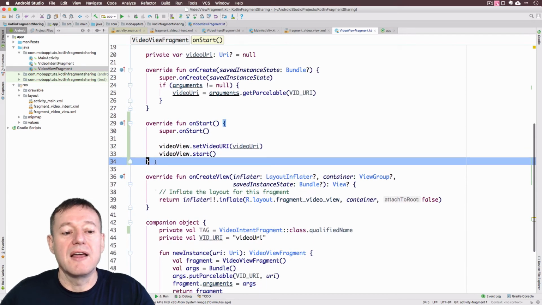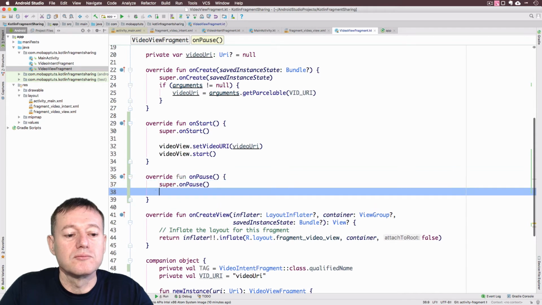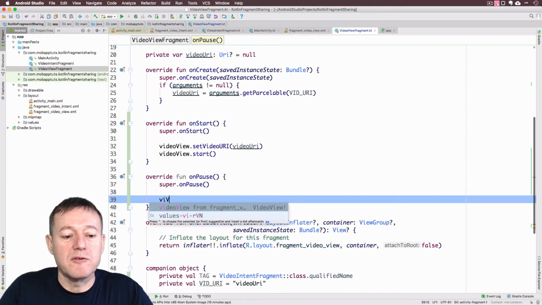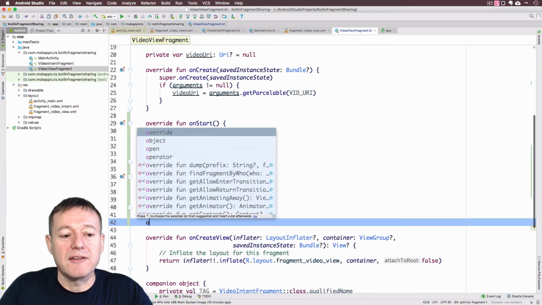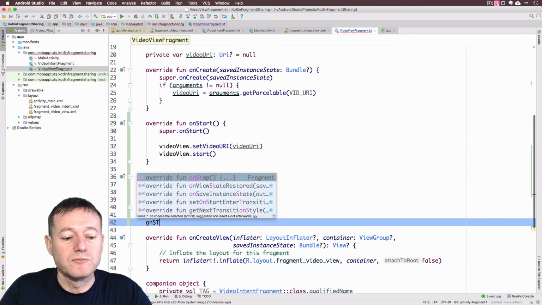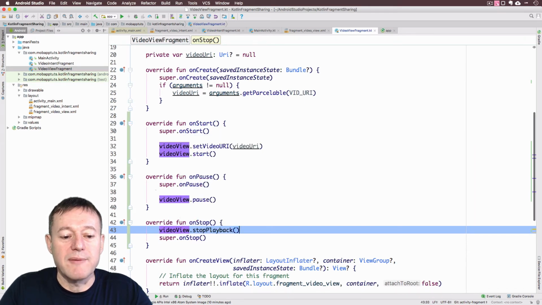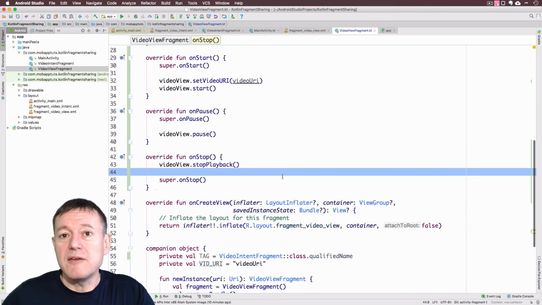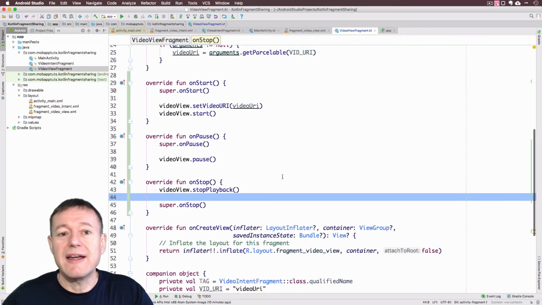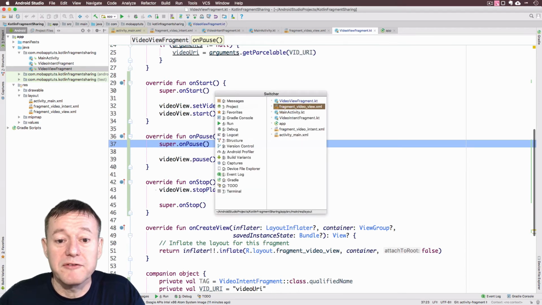Okay, now we'll do similar in the lifecycle for onPause. It's called videoView pause. And lastly, we'll do the same for the onStop. Call the videoView stop playback. Okay, and I believe these should be the only changes we need to make to this fragment to do our video playback. Now let's go inside our main activity and call this fragment.